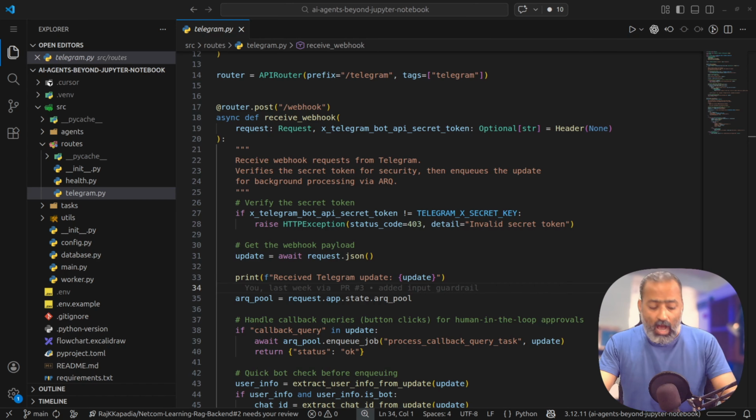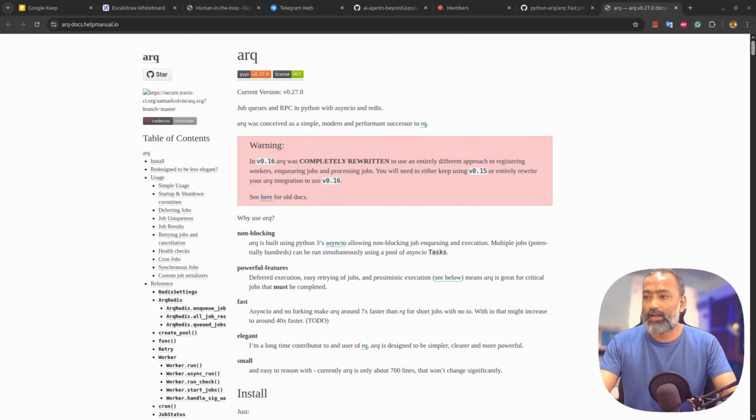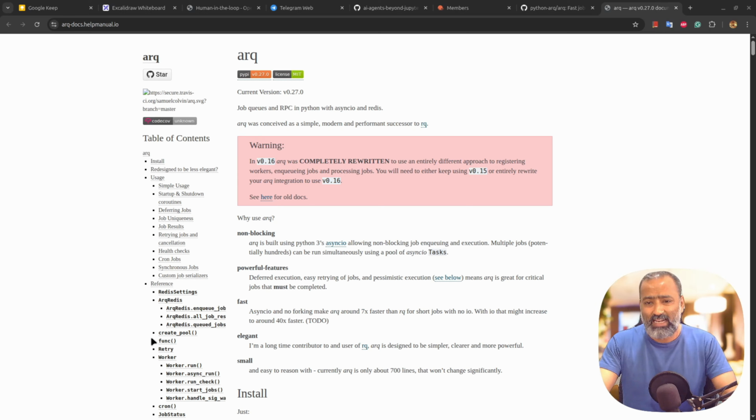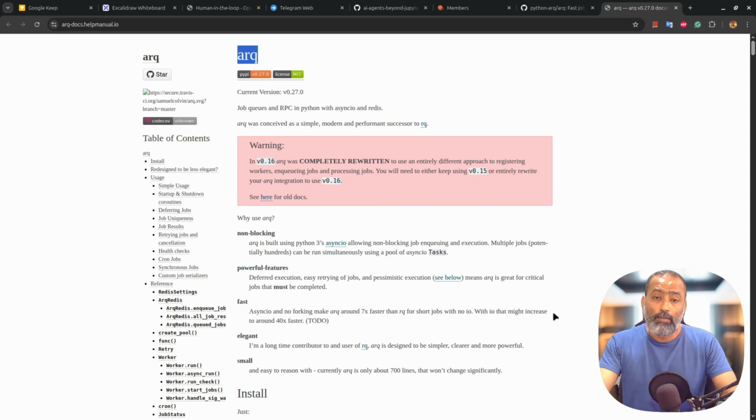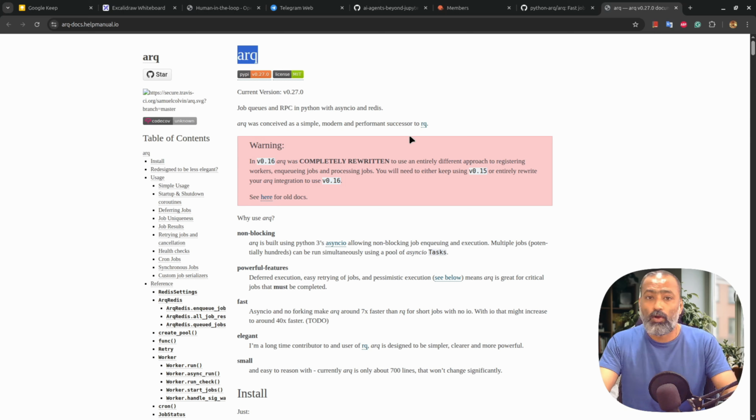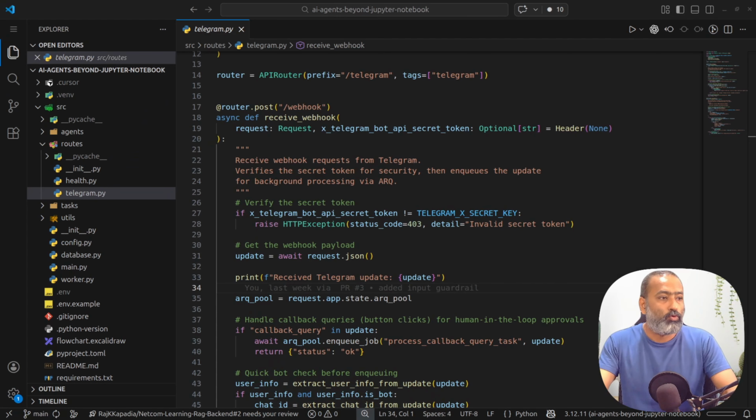Let's look into how we can implement a queue worker arrangement in our current setup. There are many solutions available for queue worker implementation, like Celery, RabbitMQ, and Arq. RabbitMQ is not fully asynchronous. Celery is asynchronous but very heavyweight. So my options are narrowed down to Arq because it is asynchronous and very lightweight. We will be implementing Arq into our application. So let me walk you through the code.